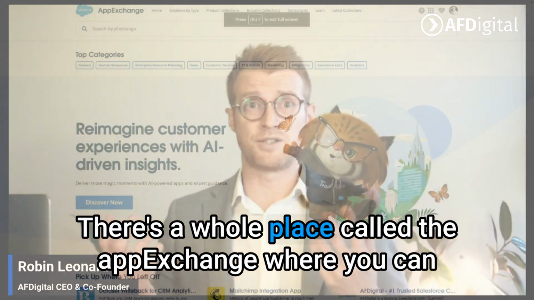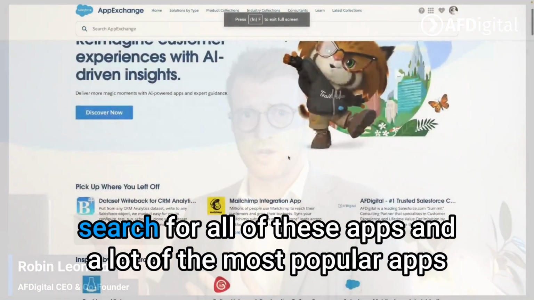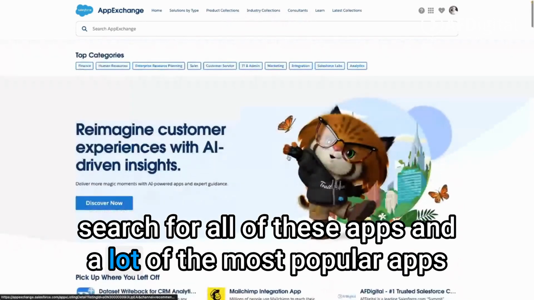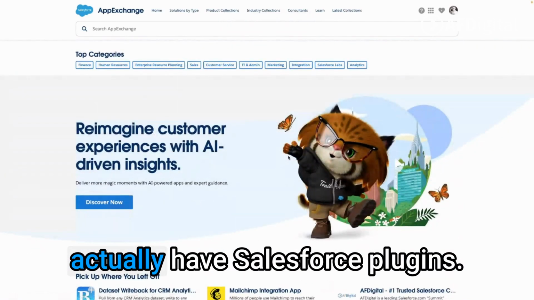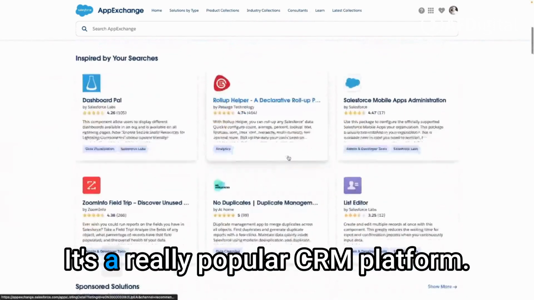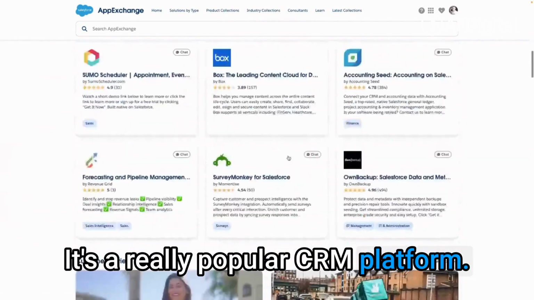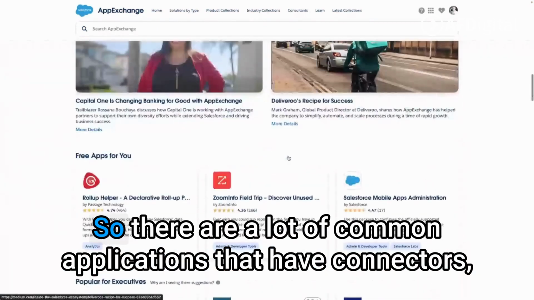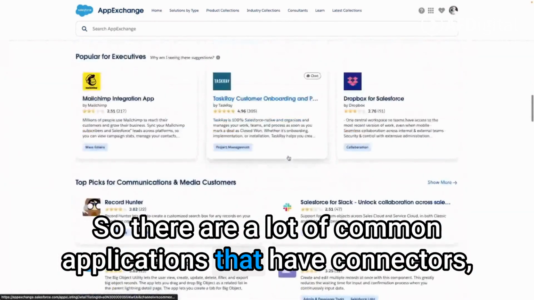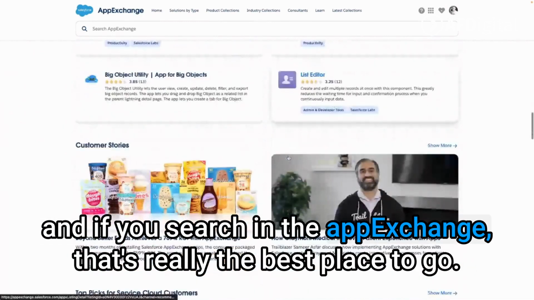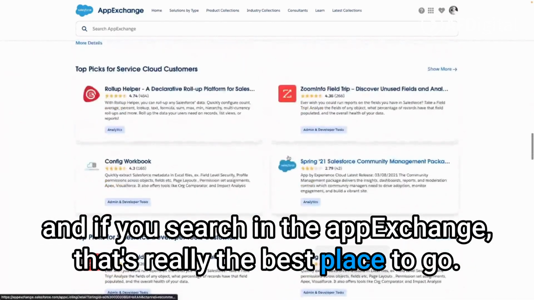There's a whole place called the App Exchange where you can search for all of these apps, and a lot of the most popular apps actually have Salesforce plugins. It's a really popular CRM platform. Obviously, it's the world's #1. So there are a lot of common applications that have connectors, and if you search in the App Exchange, that's really the best place to go.